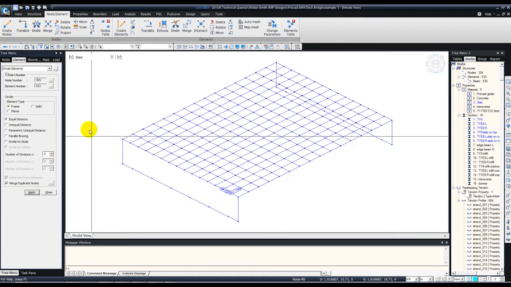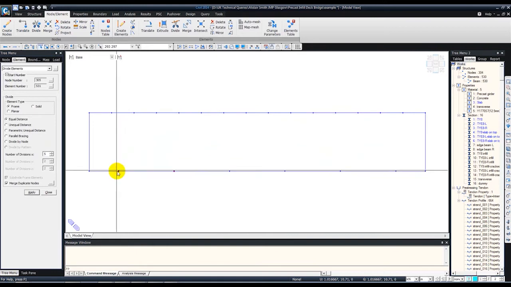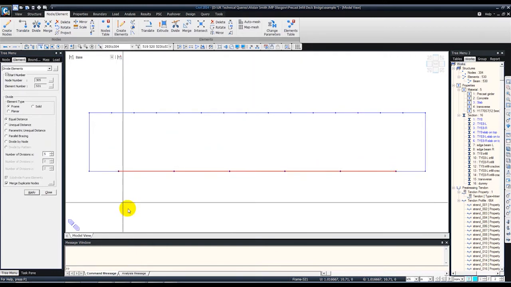Now using these parts here, so I'll change it to the side view. So select all these new nodes, so there are 6 nodes on each abutment, and we will extrude them. So extrude.